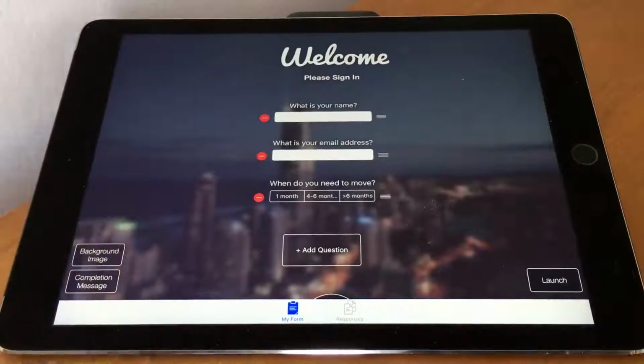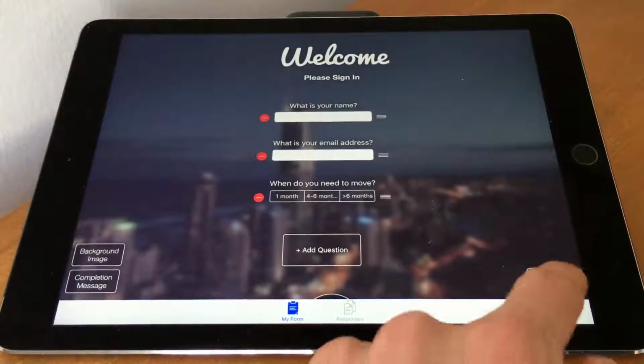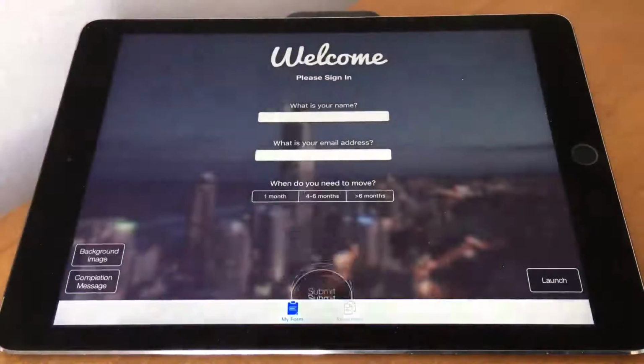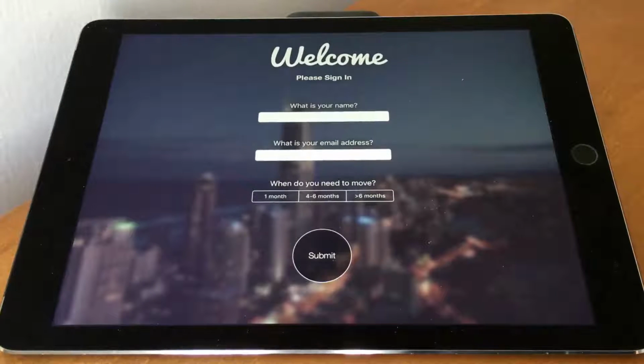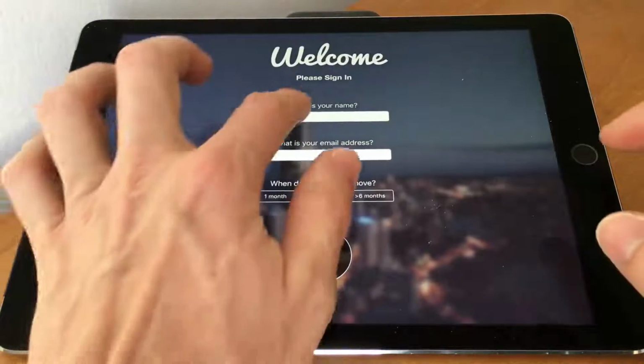your visitors, and then when you're at your open house, you can launch the form, which puts it into a mode that hides all the editing controls and lets guests fill out the form. So I'm going to fill out this form like I'm a guest at your open house.